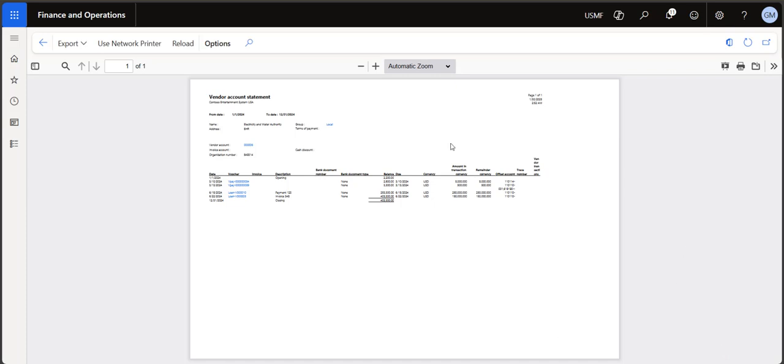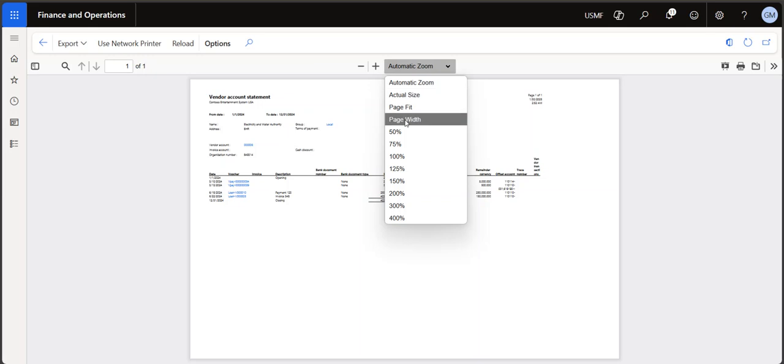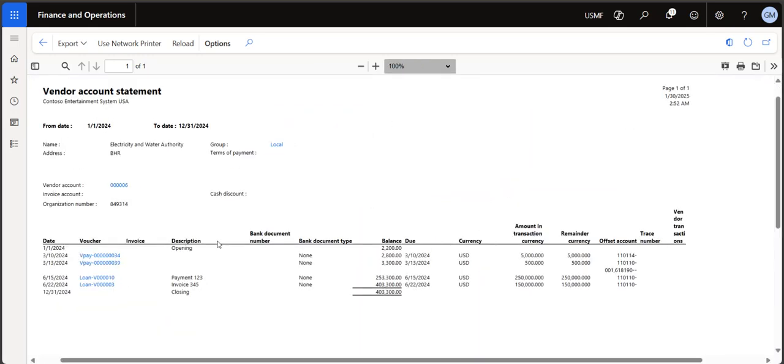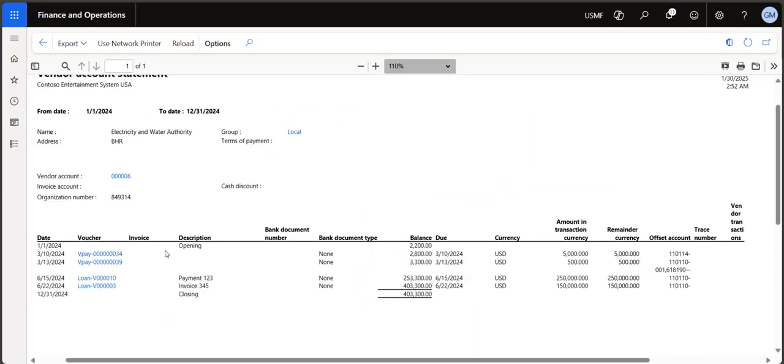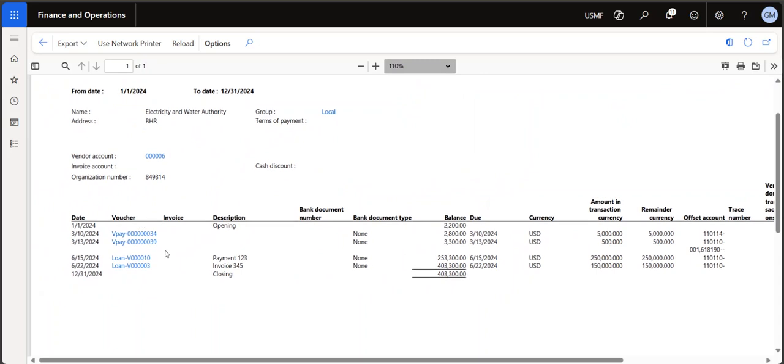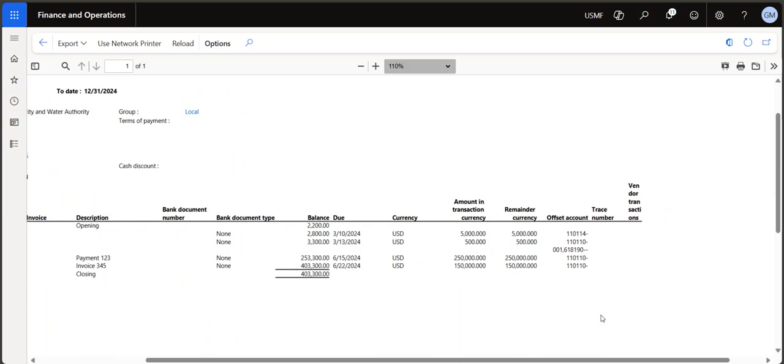Okay, so this is the water and electricity authority. You can see for this particular vendor, it's showing the opening balance and closing balance, how many invoices or payments we have posted during that particular year. So it's displaying in this way.